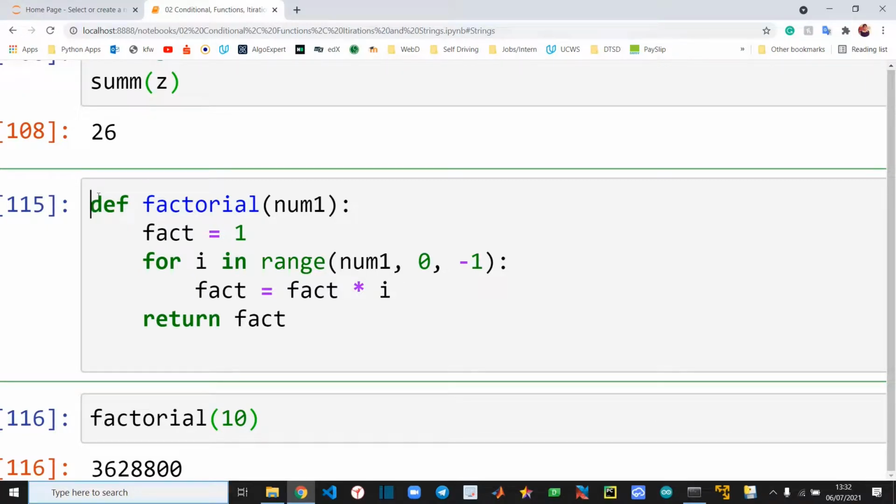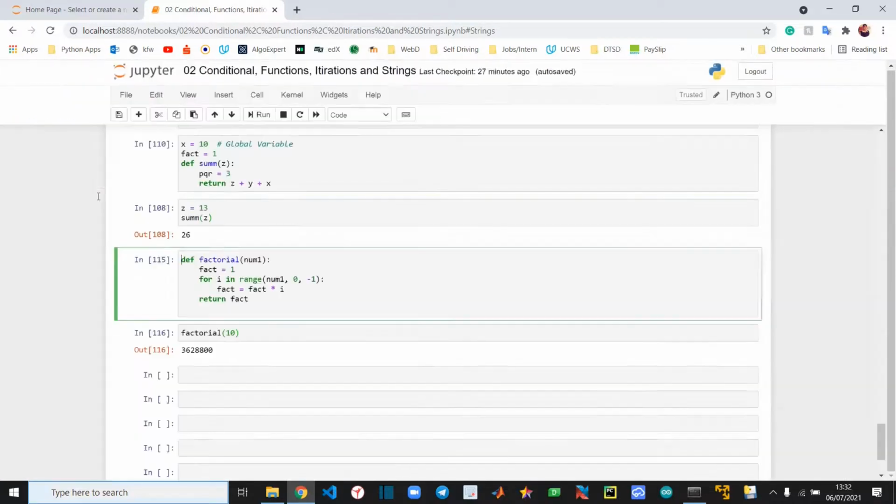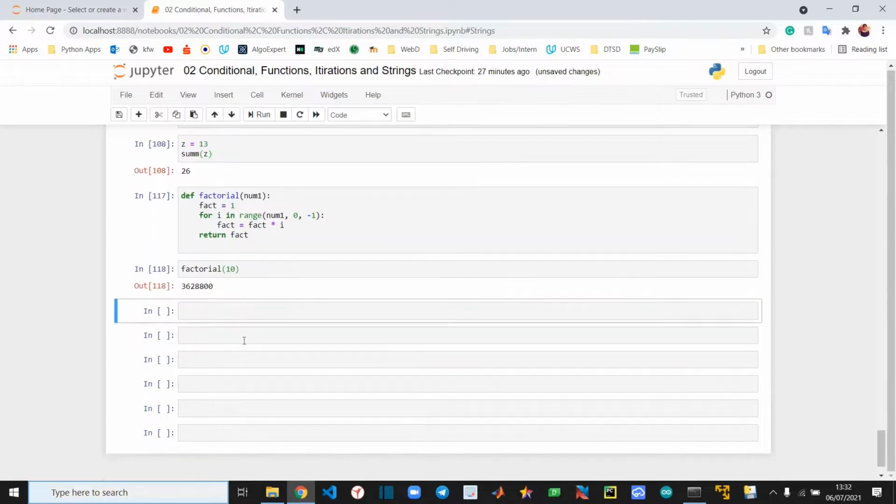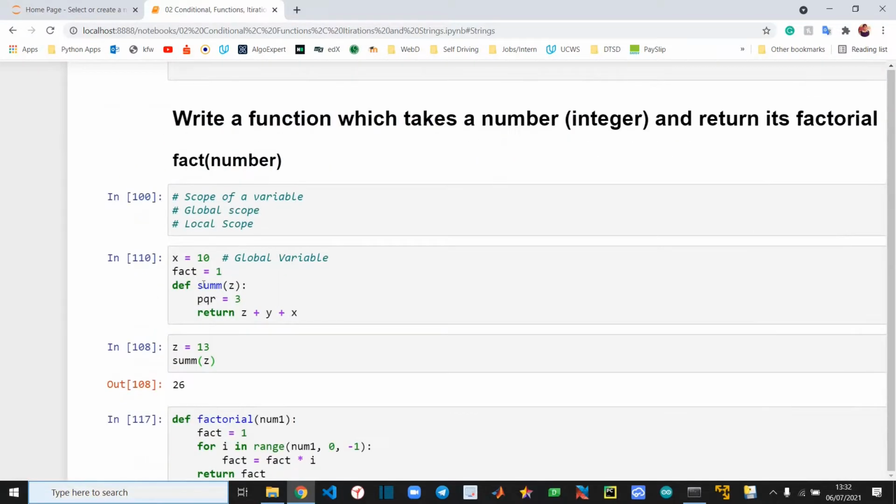In C++, there is something called call by reference or call by value, when we reference the variable. So in this case, this will be done like this. Does anybody have any questions related to global scope or local scope?